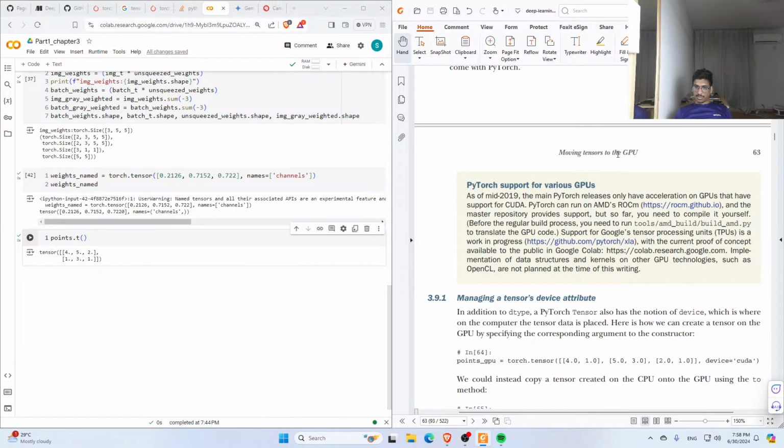Support for Google Tensor TPU is a work in progress. Okay, with the current proof of concept available in public Google Colab, implementation of data structure kernels on other GPU technologies such as OpenCL is not planned at the time of this writing. Okay.